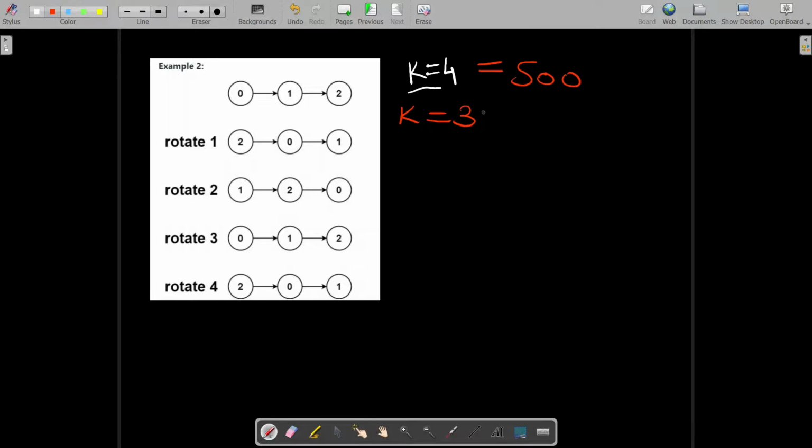For example, k here is 3, and if we rotate the list 3 times, we end up getting the original list. For example, here we have 0, 1, 2. We rotate it one time, we get 2, 0, 1. Then we rotate it a second time, we get 1, 2, 0. And then when we rotate it the third time, we get the original list 0, 1, 2. So if k is a multiple of the length, for example, here if k is 3 or 6 or 12 or 15, then we will end up finding the original list at the end.